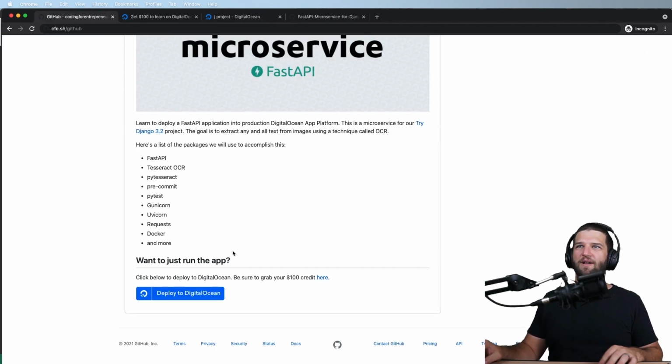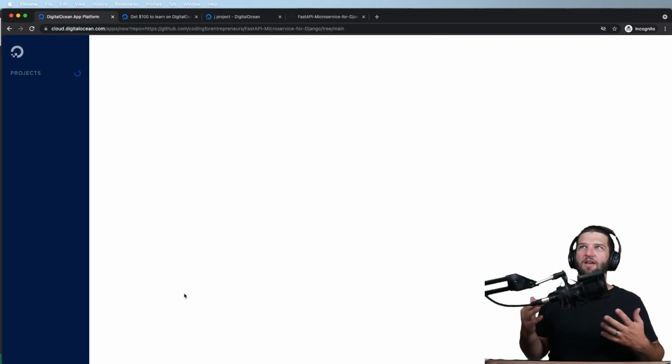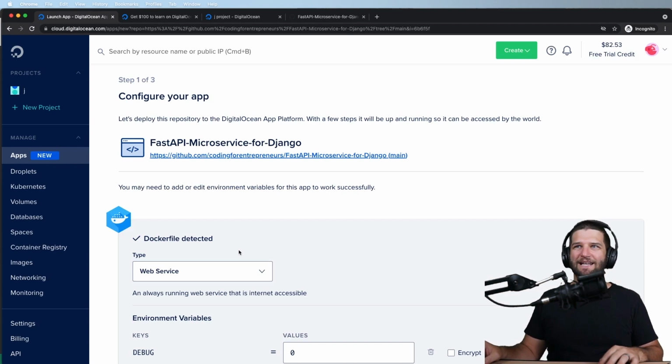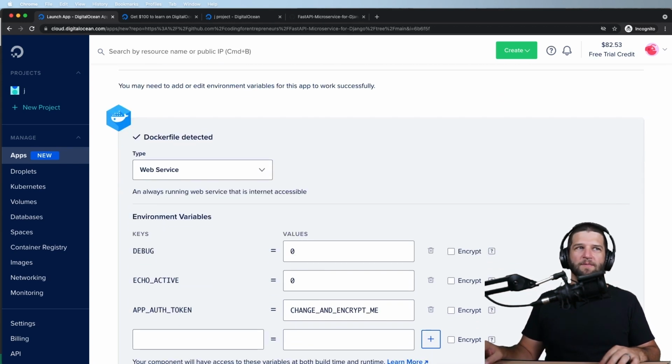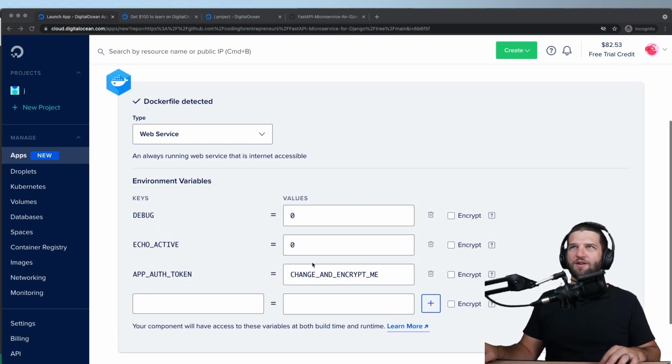And so what I'm going to do now is just hit this button, deploy to DigitalOcean. This is going to open up a few options that we need to set up to make this work. The first one is creating our app auth token, right? So I certainly want to change this to something different, something more secure.